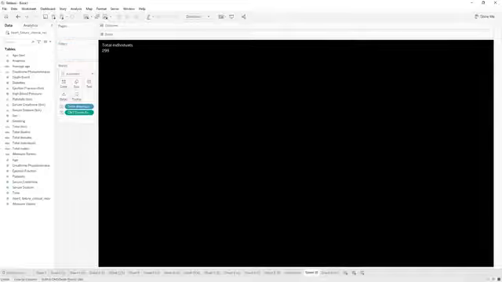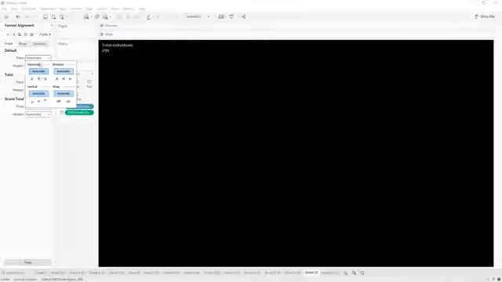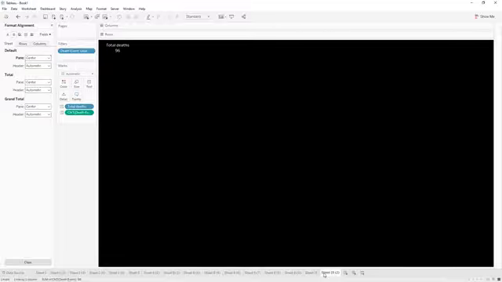Same thing for the first one. Format alignment, we put it in the center. Same thing for this one, we put it in the center, and we duplicate this one.